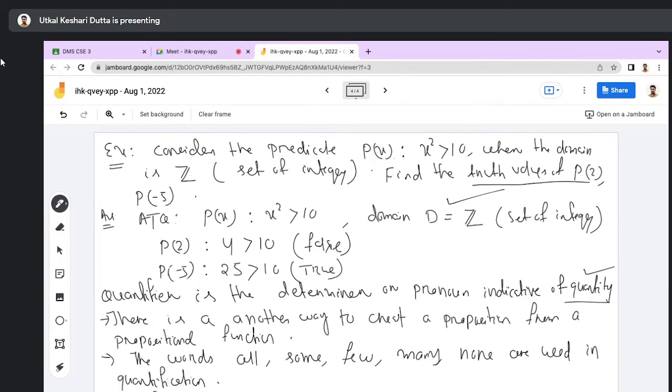Okay. In quantification or quantifier, there are two types of quantifier. We are going to deal with two types of quantifier. One is universal quantification, another is existential quantification. Okay. First one is universal quantification. See, universal quantification means words like all, some, few, many, from these types of quantity or quantification. What is the meaning of universal quantification?